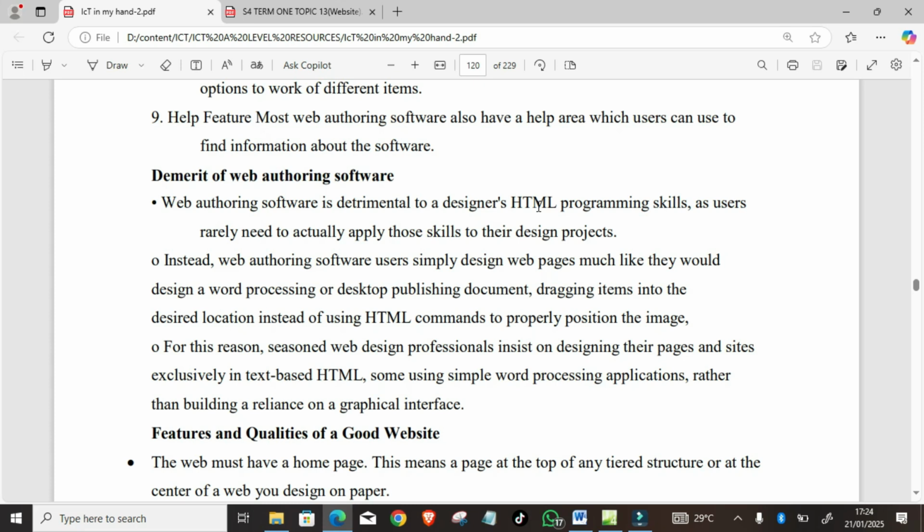Then another one: in web authoring software, users simply design web pages much like they would design in word processing or Excel publishing, just dragging items like a drag and drop. So here is not the same as the other way. This one you get involved with it. I'm giving this example of coding because we are going to do it first. So these are some of the demerits.